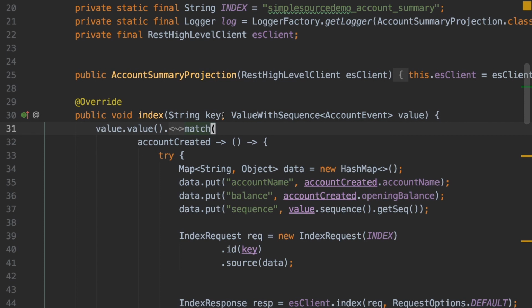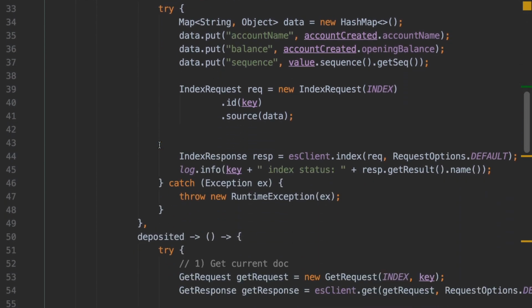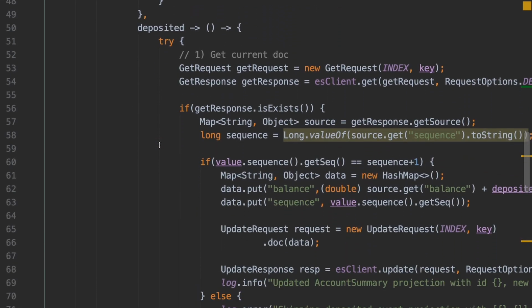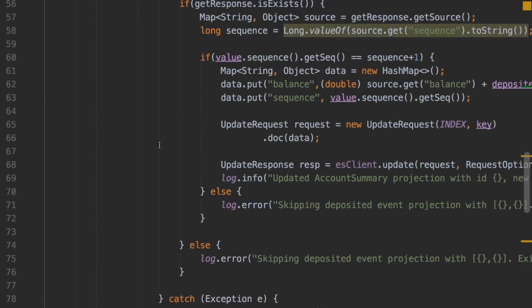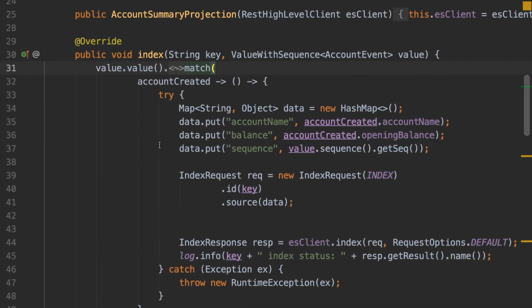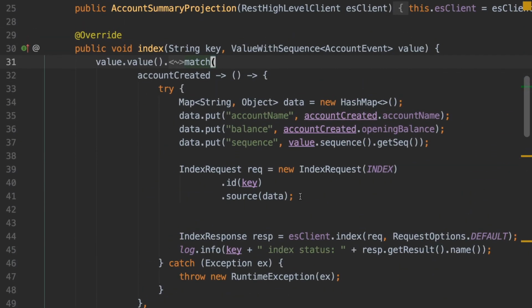It has a pattern match here where it takes in the event and then, based on which type of event it is, it will update Elasticsearch accordingly. So for withdrawn, deposited, and account created, it goes off and makes a call to Elasticsearch to update that index with, in this case, the account name, balance, and sequence.